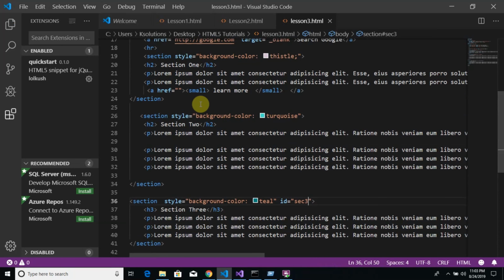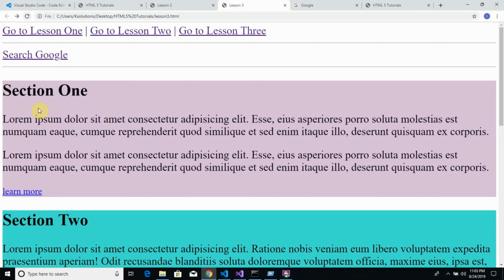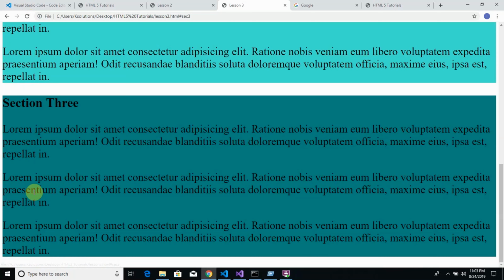So from another link, if I want this to go to section 3, I'll come here and put a hashtag. Hashtag is used to target an ID. So I'll use hashtag and say sec3. It means when you click, don't go to any other page, just go to a section on this page, and that section is called sec3. When I save that, now I'm going to see some magic happen. Obviously this has become a link, and when I click on it, it takes my view straight to section 3.